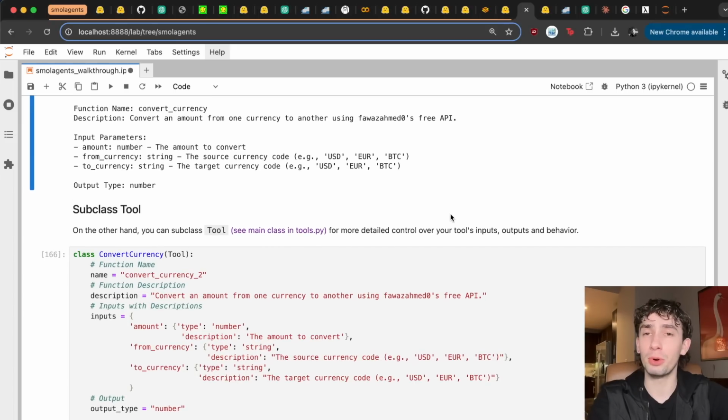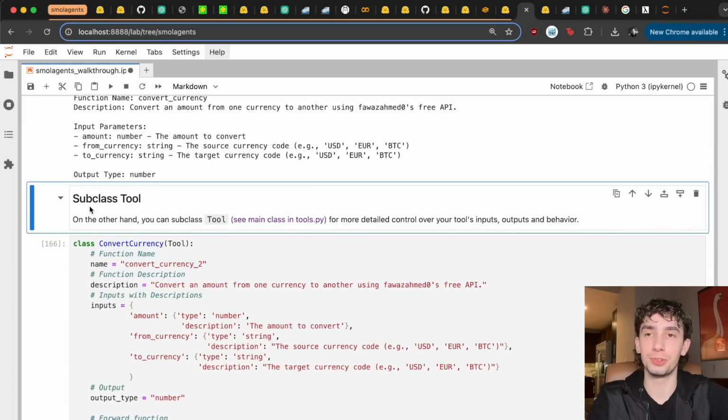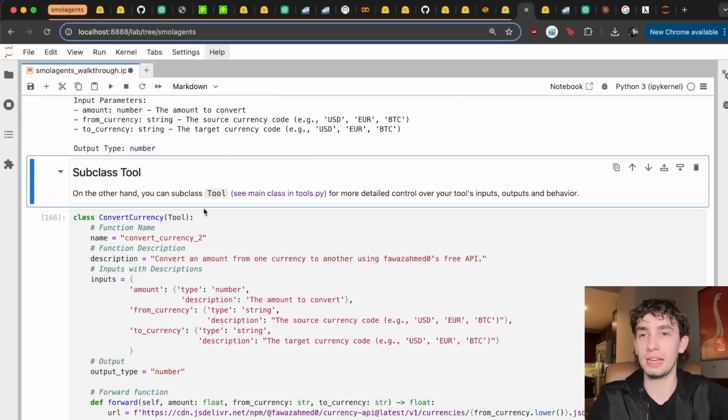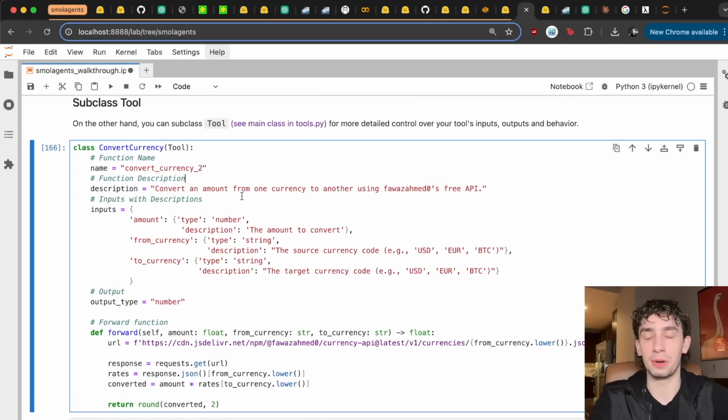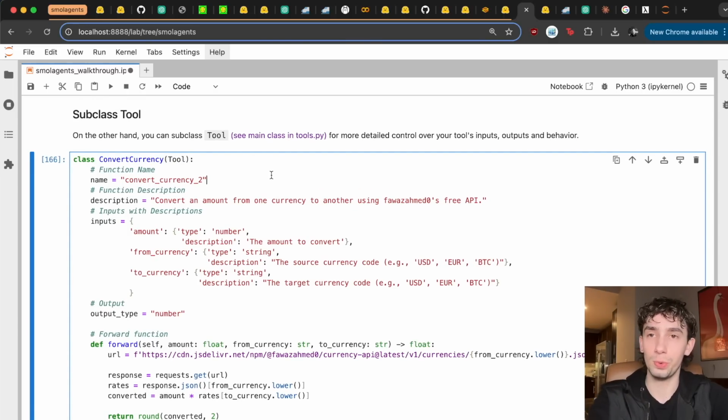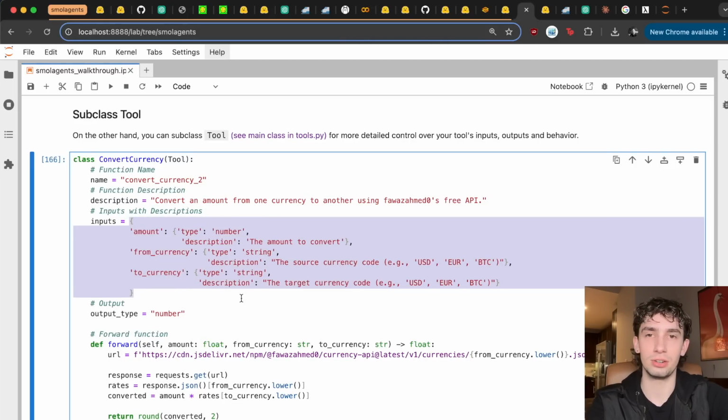If you want a little bit more control over your tool, you can also subclass their main tool class here and create a little bit of a more granular function. So I'm making a new class called convert currency, which is going to inherit from the main tool class. And this is where we can then pass in specifically our name, our description, our inputs, which is going to be in a nested dictionary format here.